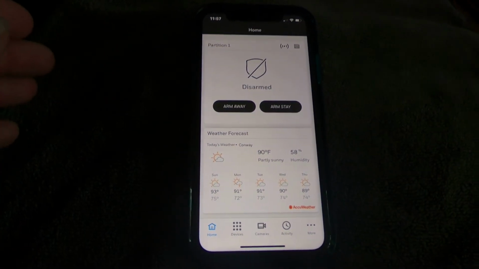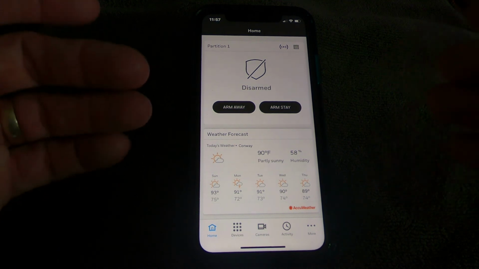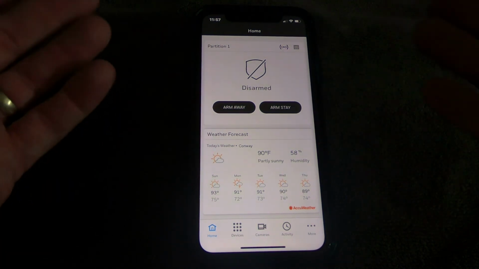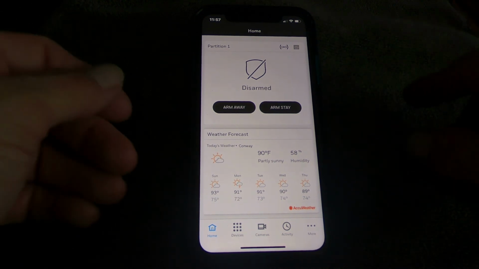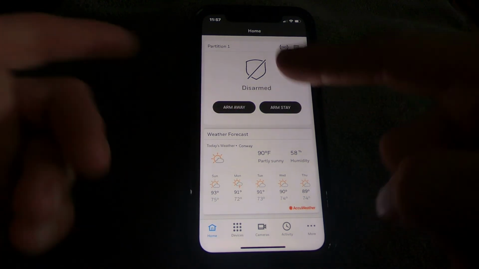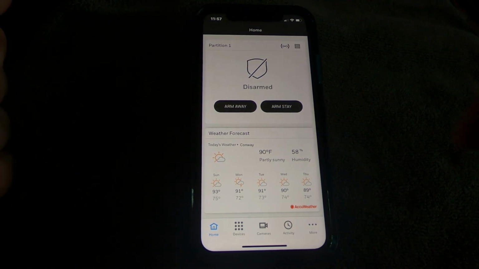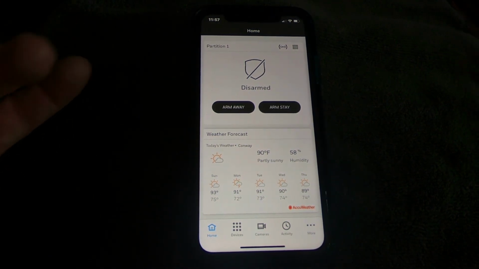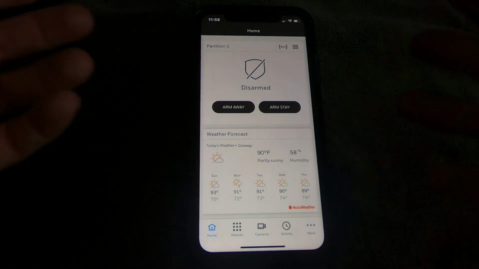Again, I'm going to do a video on individual sections showing you how to do different things on it. I'm not going to show you the obvious like arm away, arm stay, because you just push the button. And then it'll say system armed, you hit disarm. And that was the Honeywell Total Connect 2.0 app. Again, that was just a basic overview, what the icons do on the front.